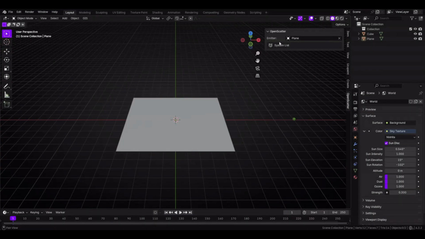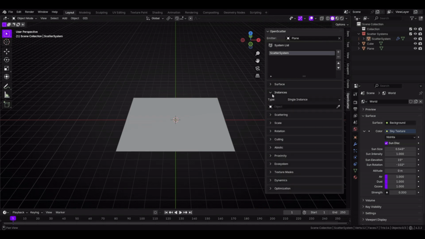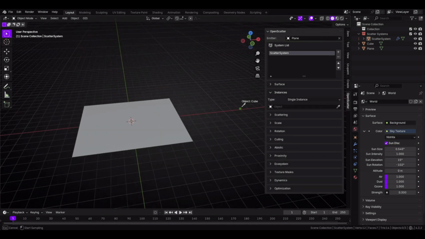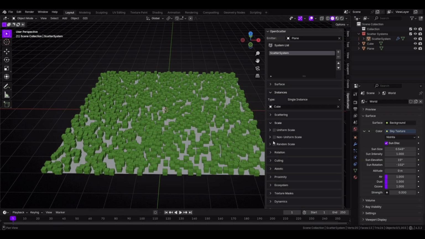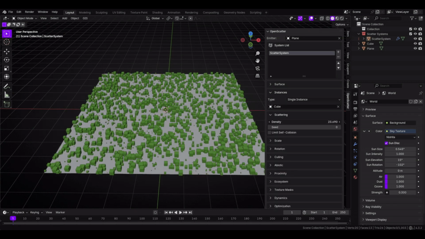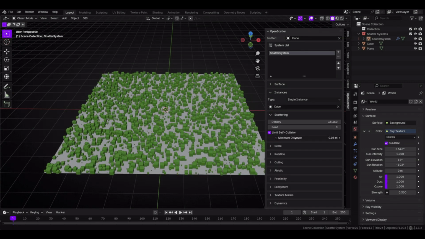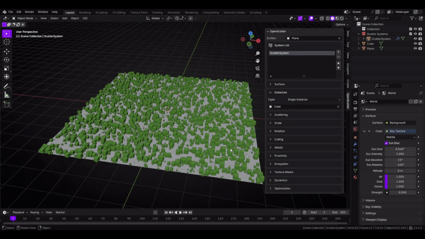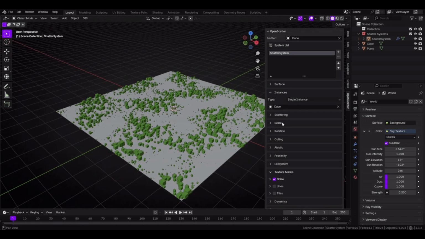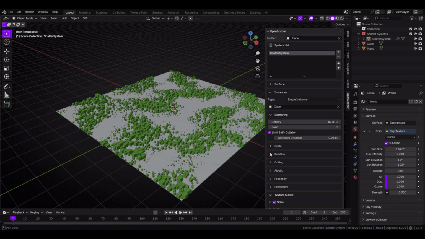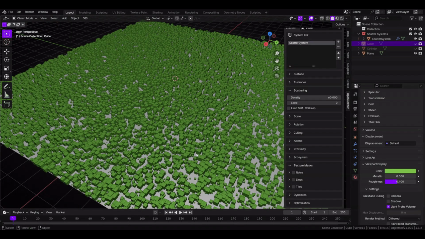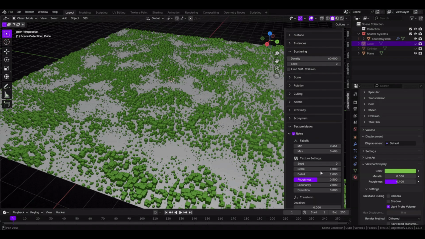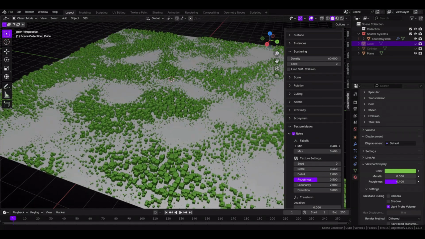OpenScatter is a tool that automates the distribution of objects on a selected surface, which is called an emitter in Blender. The add-on works by creating scatter systems. These systems act as independent layers, so different types of objects can be managed separately. For example, one layer could be dedicated to ground vegetation, another to scattered rocks, and yet another to trees. This layered approach keeps a scene organized and makes it easier to adjust or modify individual parts later on.